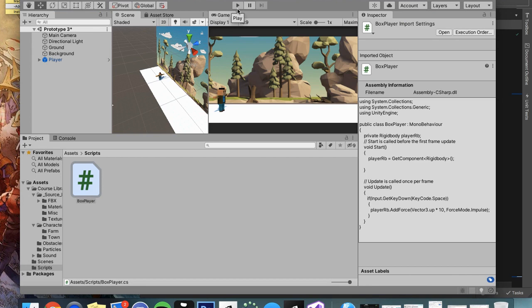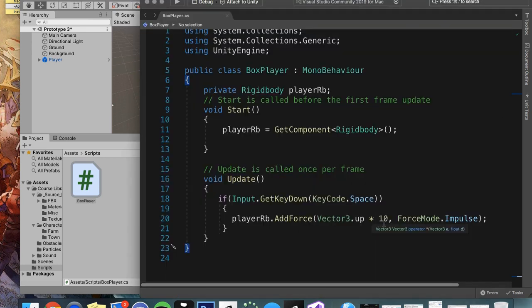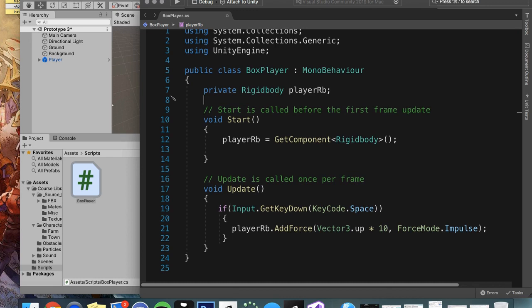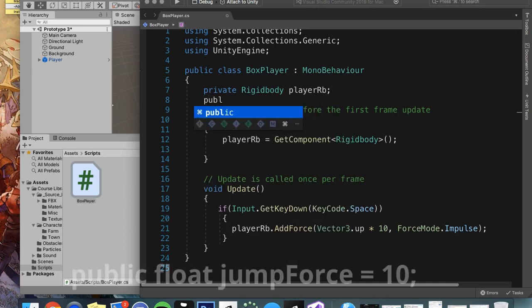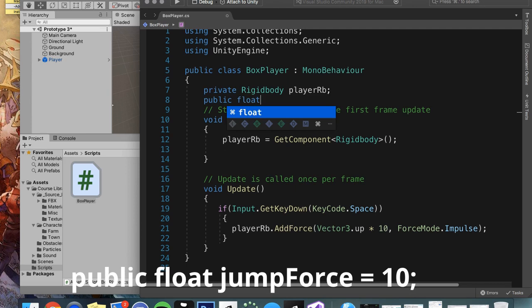Next thing I want to do is play with the physics a little bit, and then also get rid of that 10 sitting down here. We don't want this number sitting here. So let's go ahead and change that. Up here in my variables, line 7, I'm going to press return and make a public float. Let's call it jump speed. Or how about jump force? I like that a little bit. We're using the word force a lot. And I will go ahead and set it to 10 because that's what we're using down here.